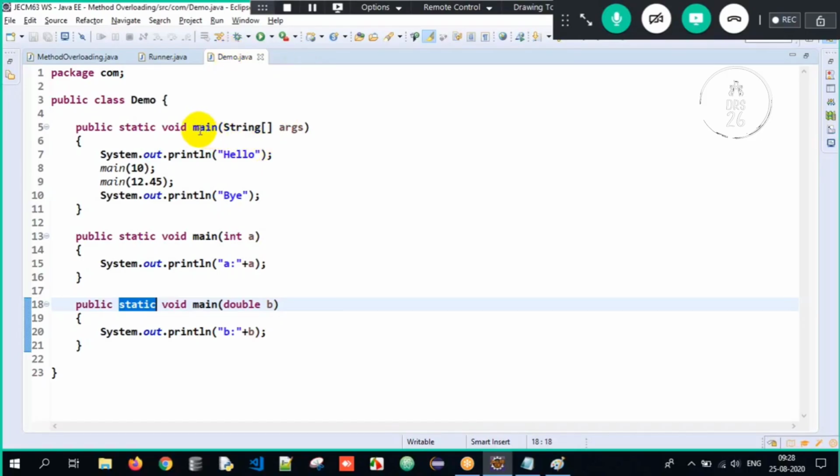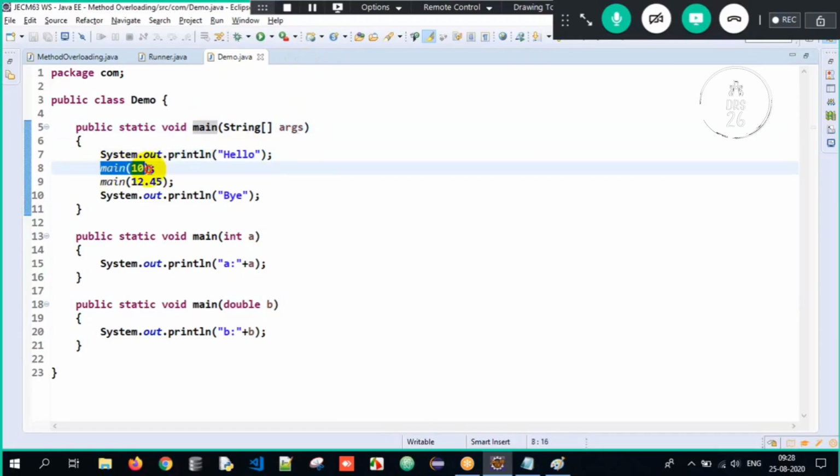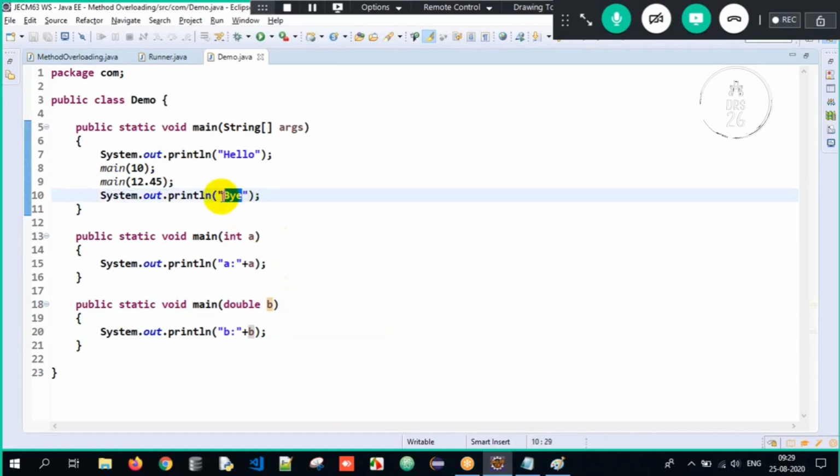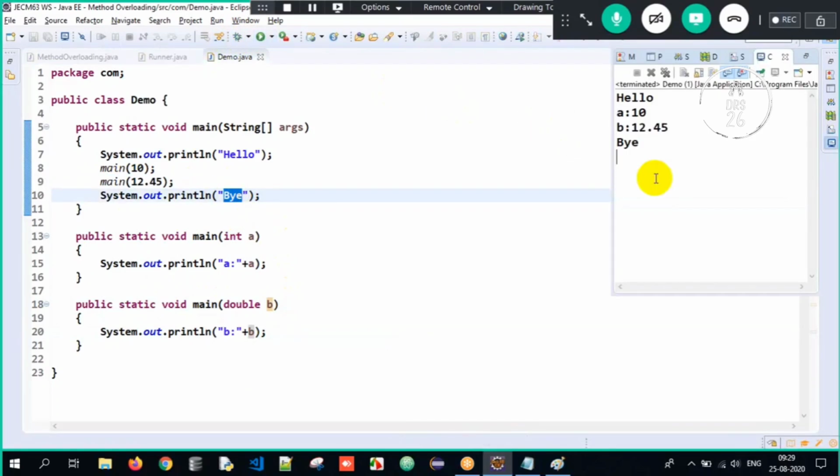So here the execution will start from this main method. Hello will get printed. Main of 10 meaning I call this method, a value is 10. So 10 will get printed over here and the control will go back. And then main of 12.45. So this method will get called, b value is 12.45. 12.45 will get printed. Control goes back. And then what is the next line? Bye. So therefore, even main method can be overloaded. But why am I calling it directly? Because it is static. That we will understand in tomorrow's session. What is the actual meaning of static?